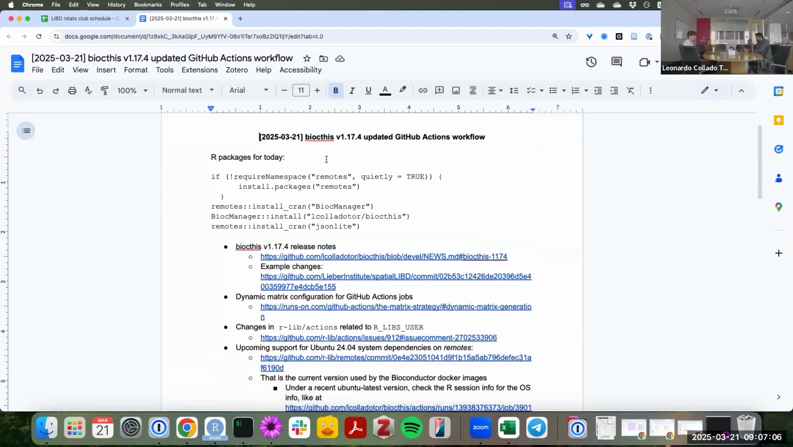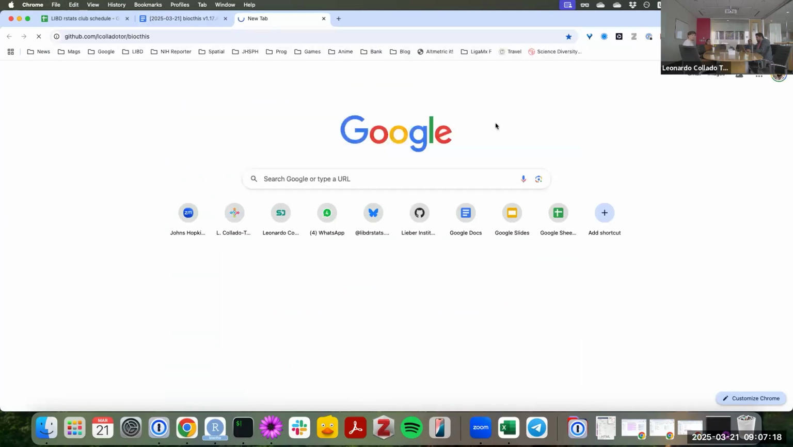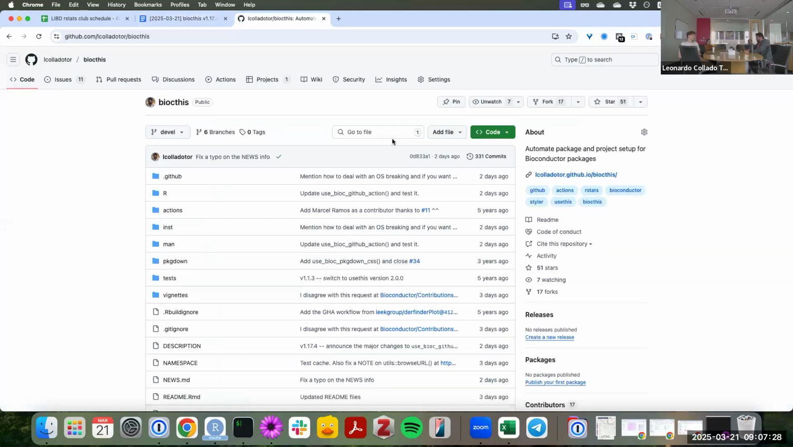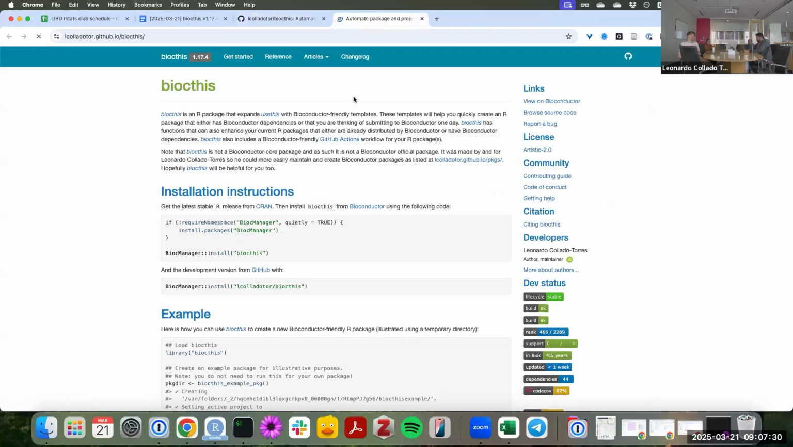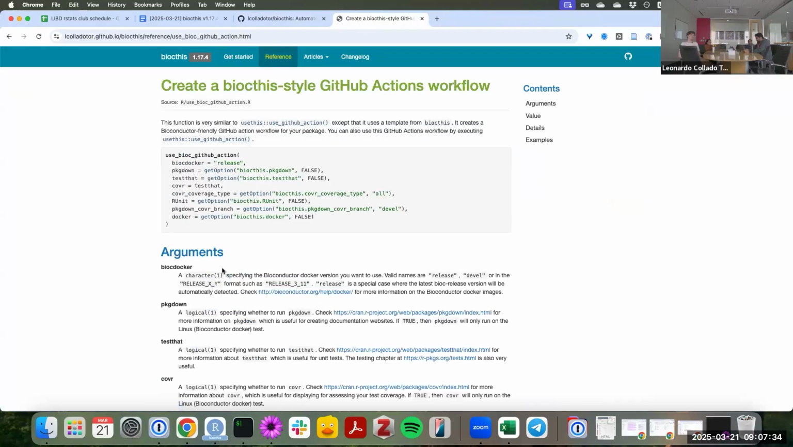So biocthis is a package that I made a few years ago that helps you create other R and Bioconductor packages. One of the functions that it has is this function called use GitHub action, which I guess the website is loading. Sorry, over here. Let's see. Use biocthis GitHub action.